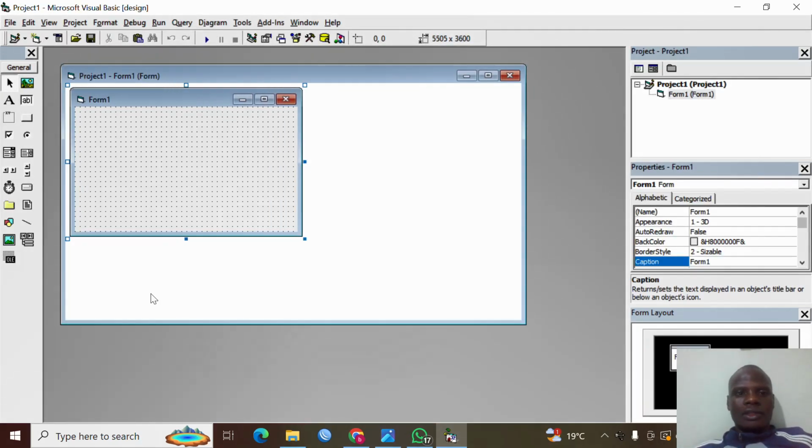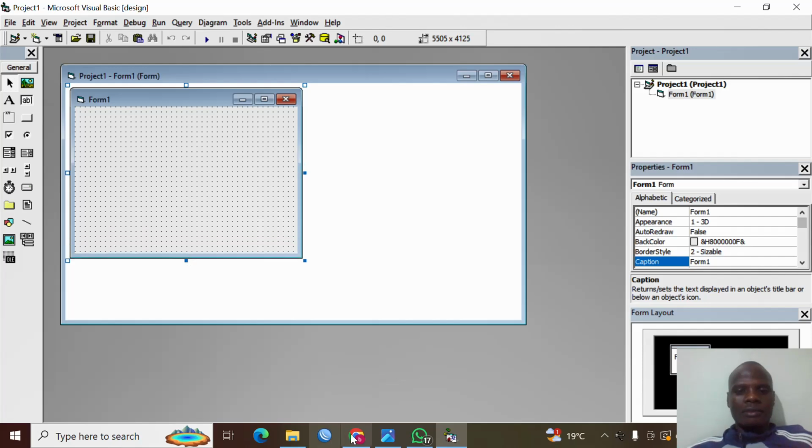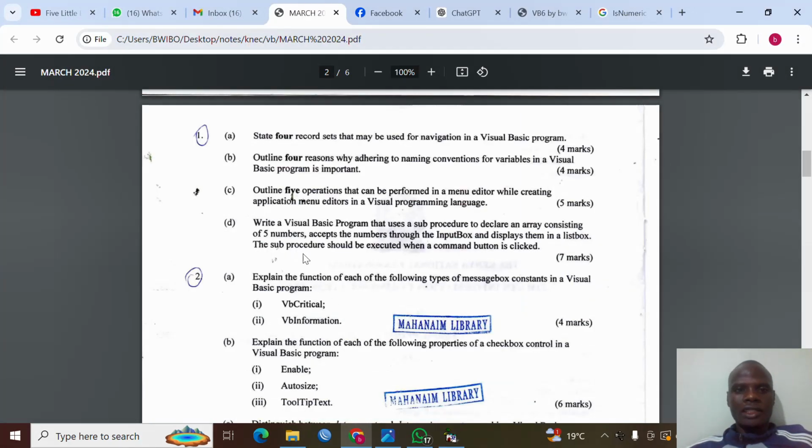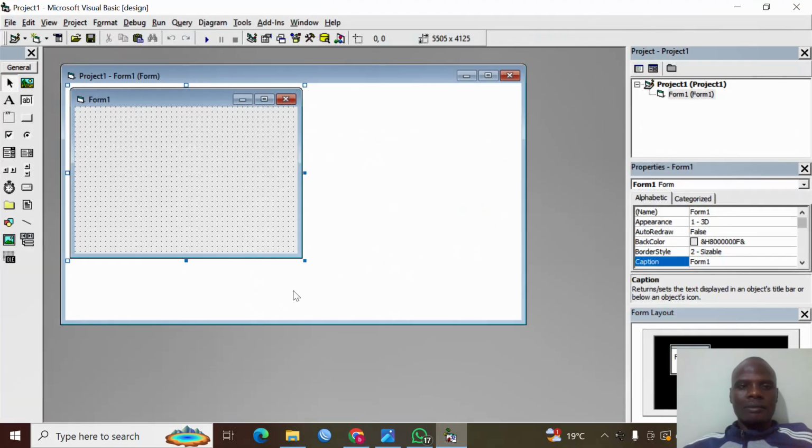So we're being told that the sub-procedure should be executed when a command button is clicked. So therefore, actually, when we write a program, we begin from the end. So the end says a command button. So we need to have a command button in our design. So I'll come to the toolbox here. I will pick a command button, and in the form, I will click.